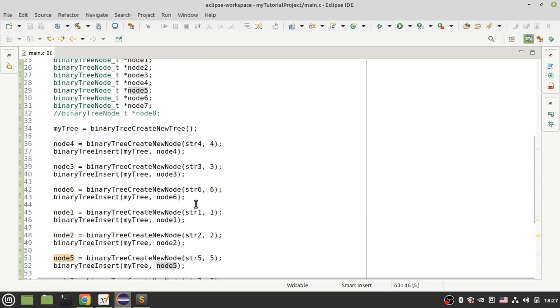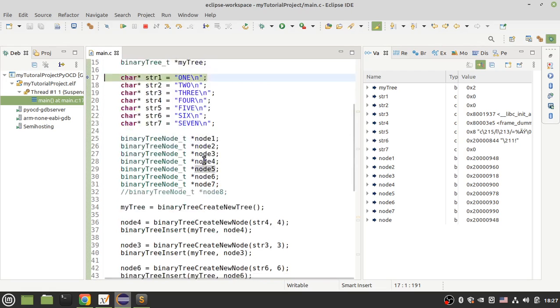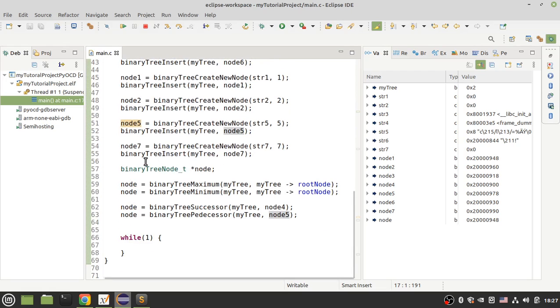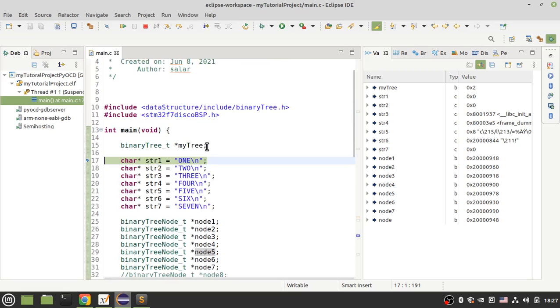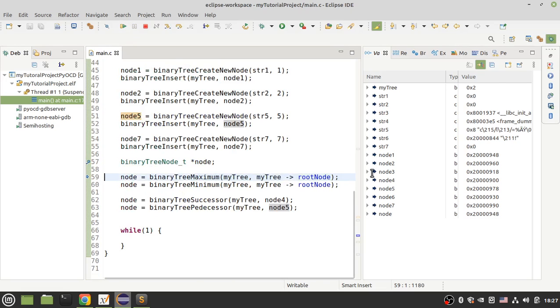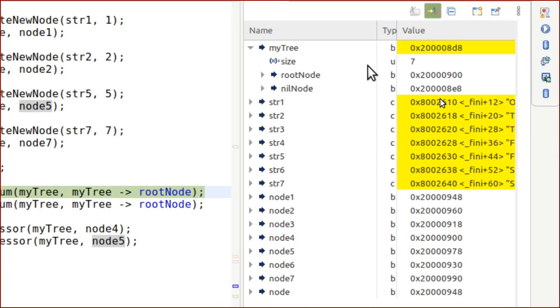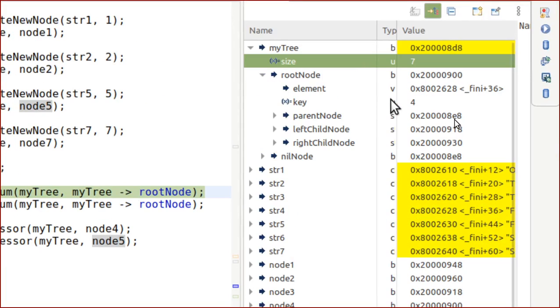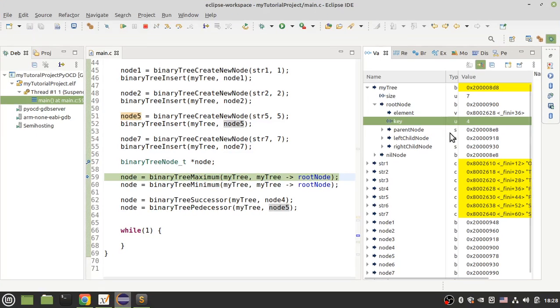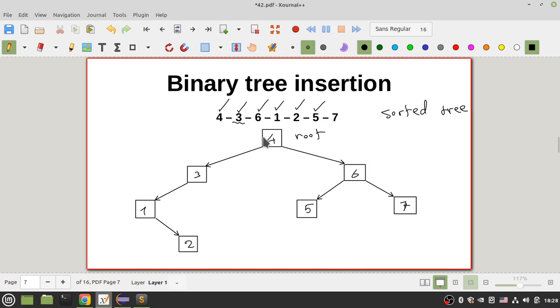Okay, so let's debug the project and see the result. First I want to run my code until here and insert all of the nodes. All of the nodes are inserted. So in my tree, the size is 7 and the root is 4. The left child of the root is 3 and the right child is 6.